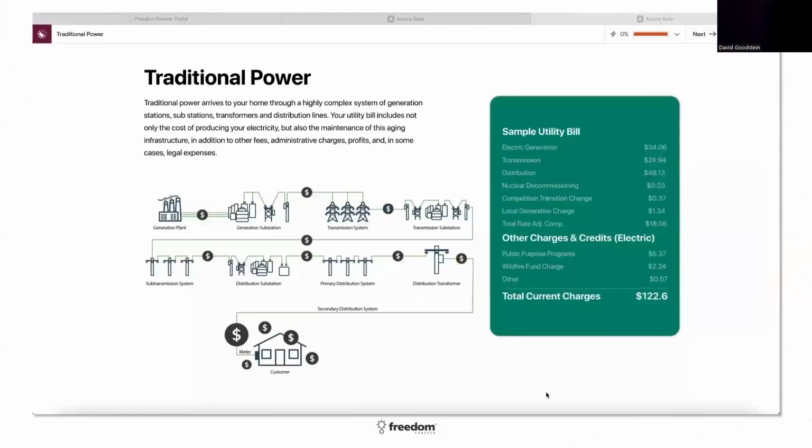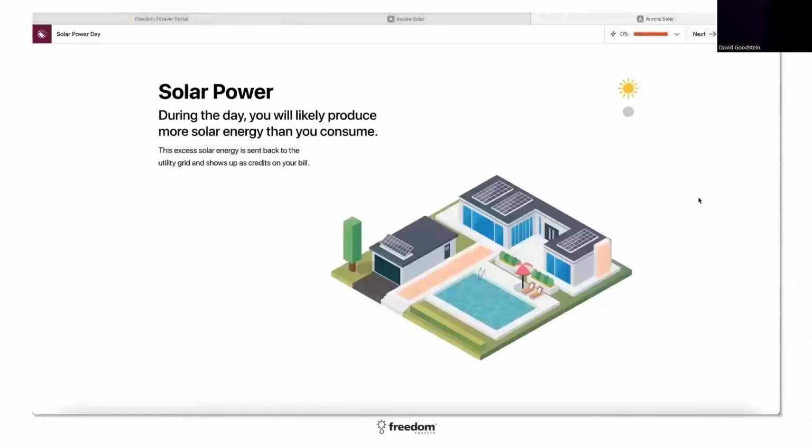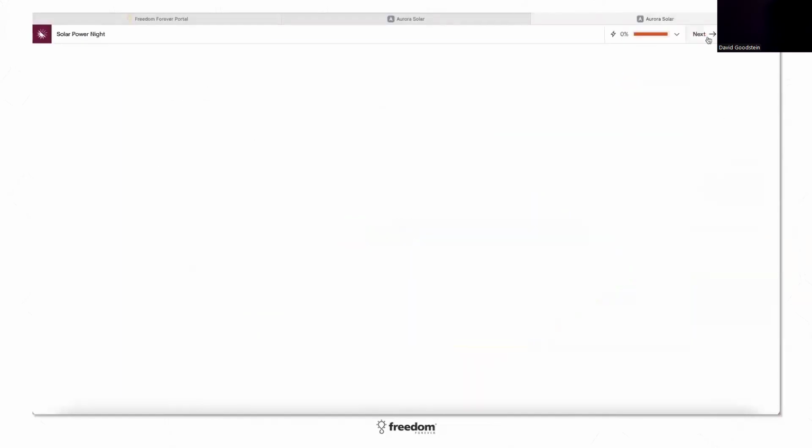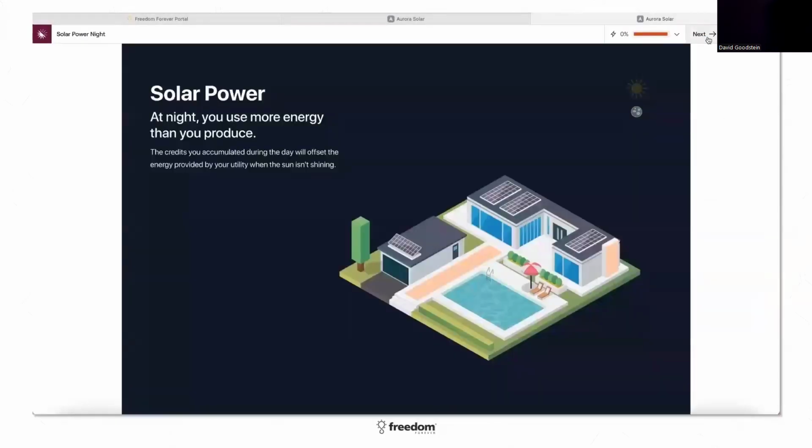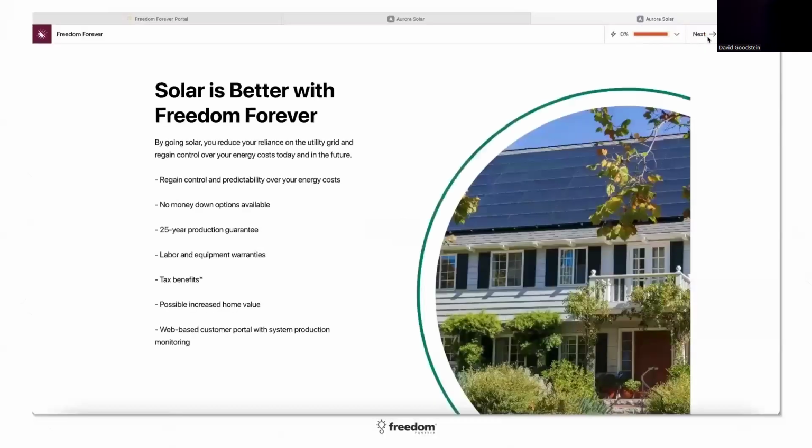This is all informational about traditional power and what a typical homeowner's utility bill looks like and how power is transmitted to their house. On the next slide, you'll see how solar power works during the day, how you produce power during the day. And then, in the evening, your solar panels will be on the grid. Again, these first few slides are all informational.